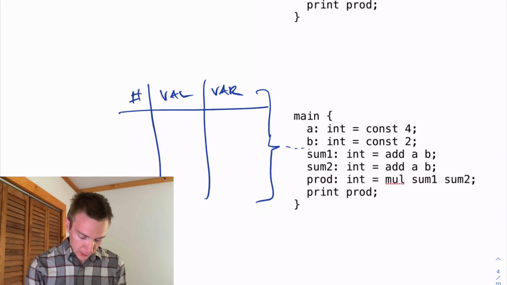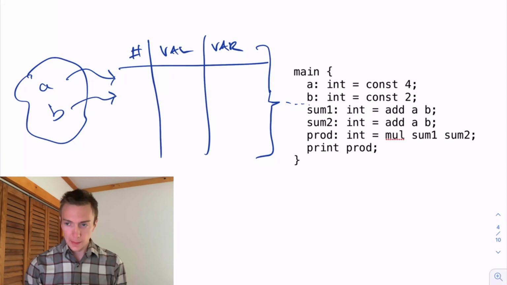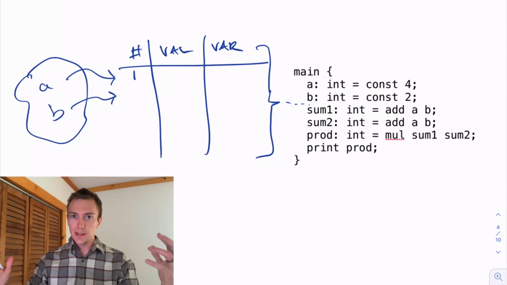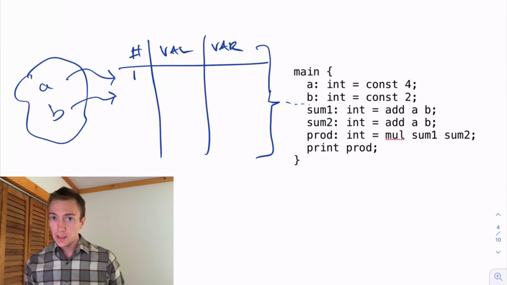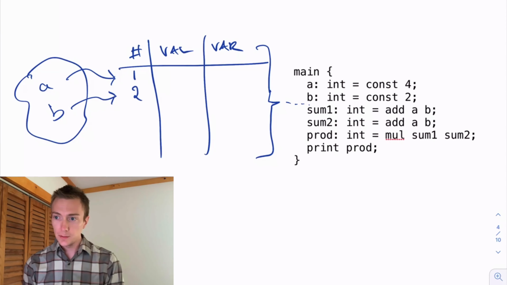What this algorithm is going to do is insert values for A and B that are going to be pointed to by this cloud off to the left. Remember, that's the environment. It keeps track of the current values of all of the variables. And every time you manufacture a new value that hasn't ever existed before, you need to insert a new row on the table. So these are going to get the first two numbers. We'll call them 1 and 2.